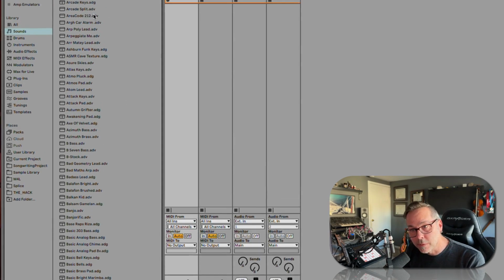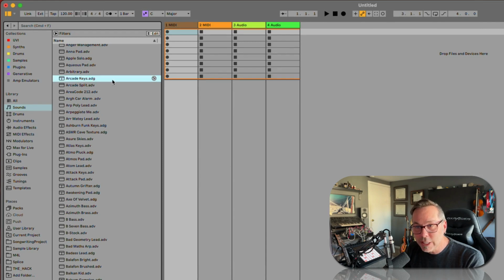Okay, then the other type of file we see here is ADG. An ADG file stands for Ableton Device Group. Ableton has this way of combining instruments together into what it calls a rack, R-A-C-K. So a rack of instruments is a group of instruments put together. We're going to spend a whole bunch of time on Ableton instrument racks because they are a super powerful thing.